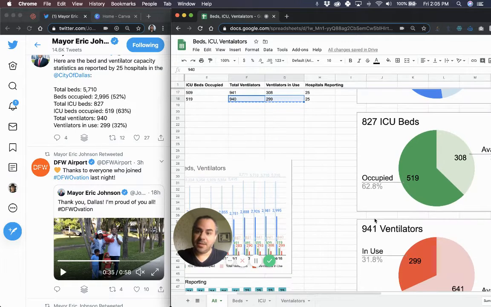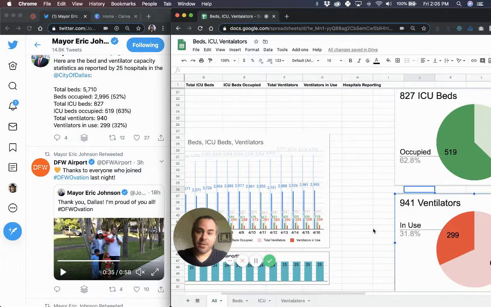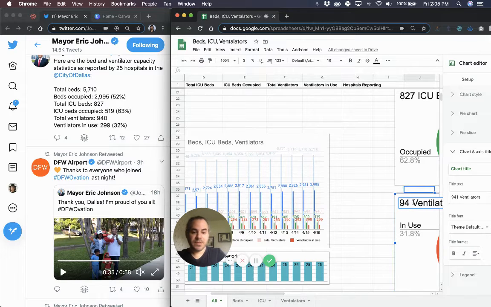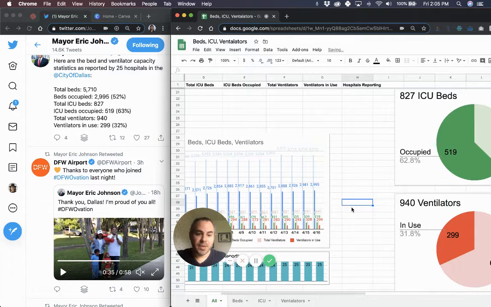827, that's correct. And then here I have to go in and change the ventilators to 940. So these are just titles on the graphs themselves, and I just manually update them.